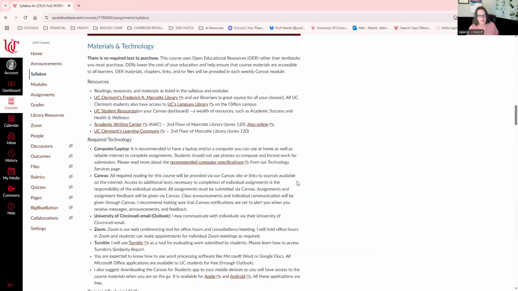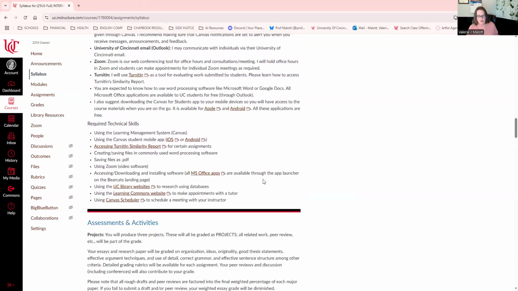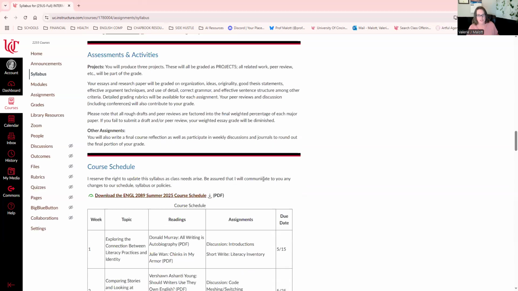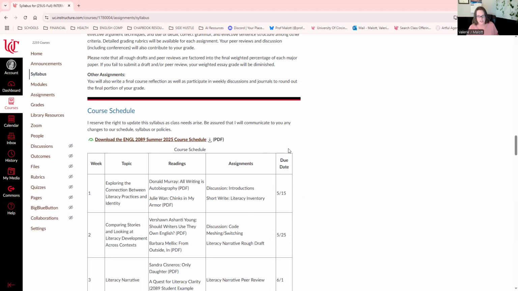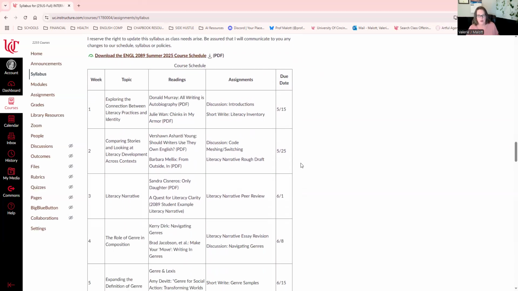So yeah, the rest of these things you can take a read through. It's a lot of required information, what we call boilerplate language. So you probably will skip down to assessments and activities as well as the course schedule because this is really the meat of the course, right? I do have, again, a hard copy for you to download into your files for the course schedule.